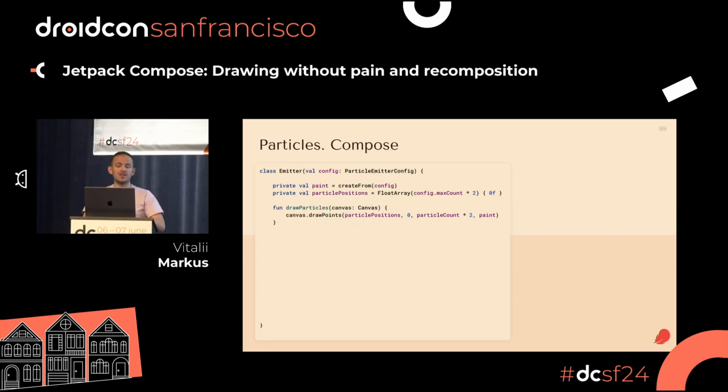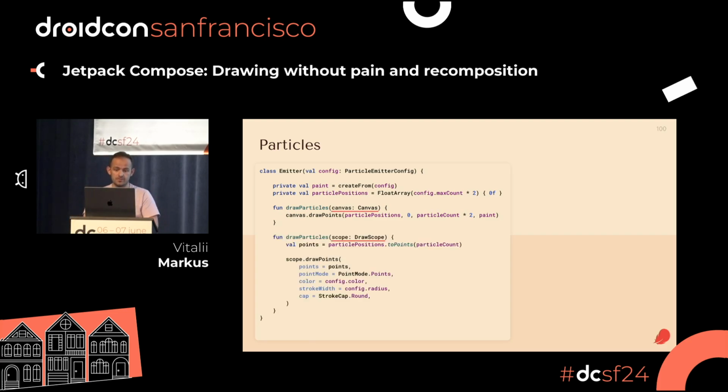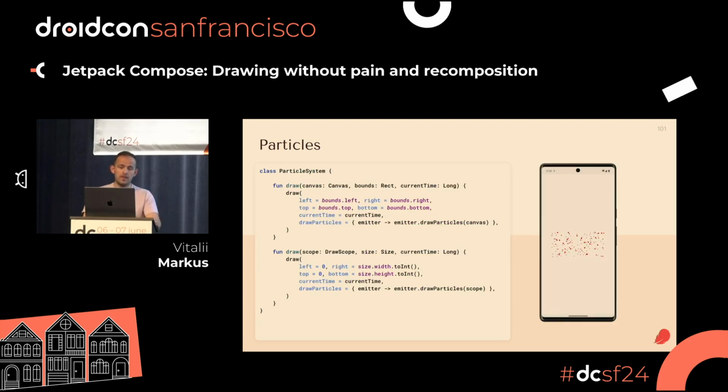If we want to re-implement the same stuff with Compose, we need to write a method which works with the draw scope instead of the canvas. And fortunately, Compose has the same method and it has the same arguments. So we again create a wrapper method for a particle system. The single difference is here that instead of the canvas and rect, we're using draw scope and compose size.